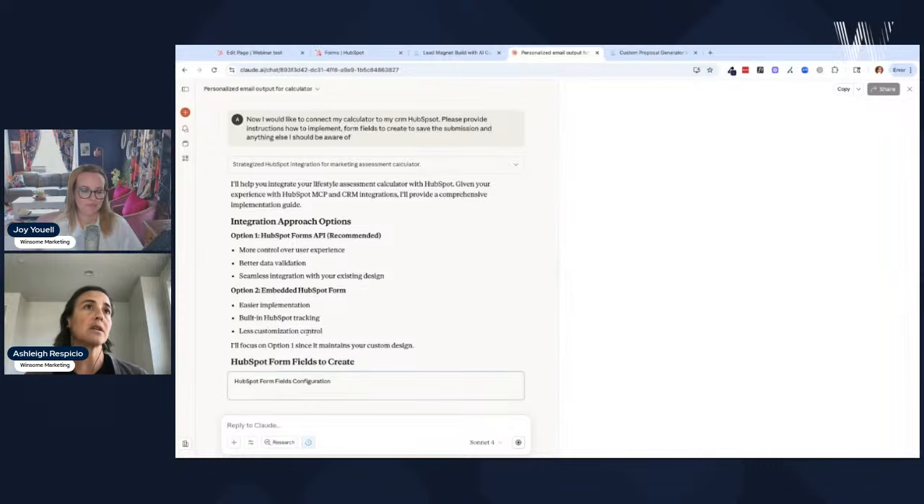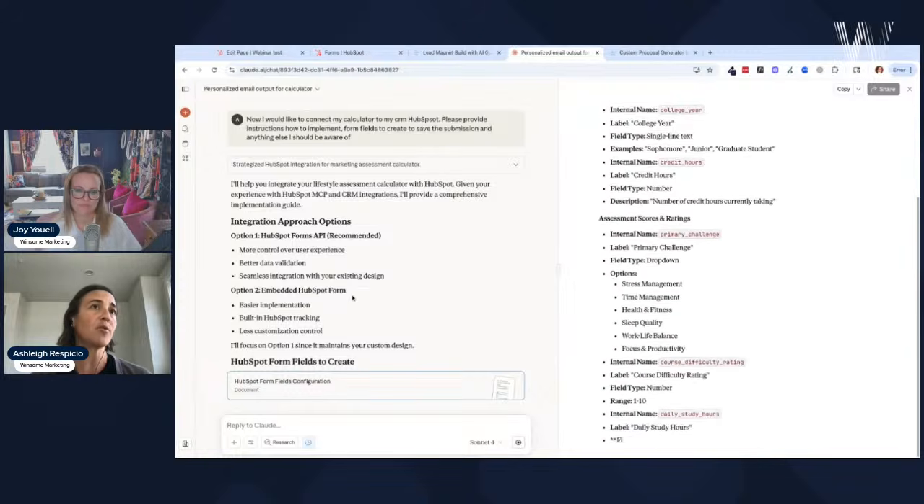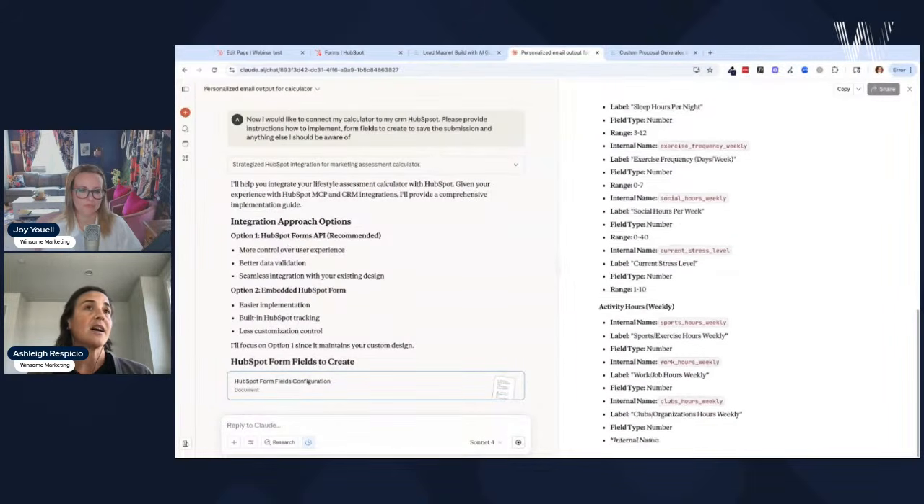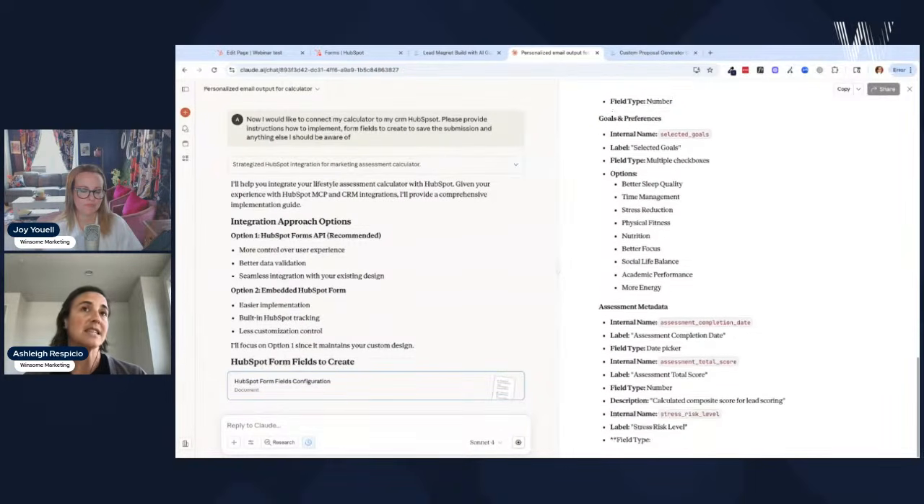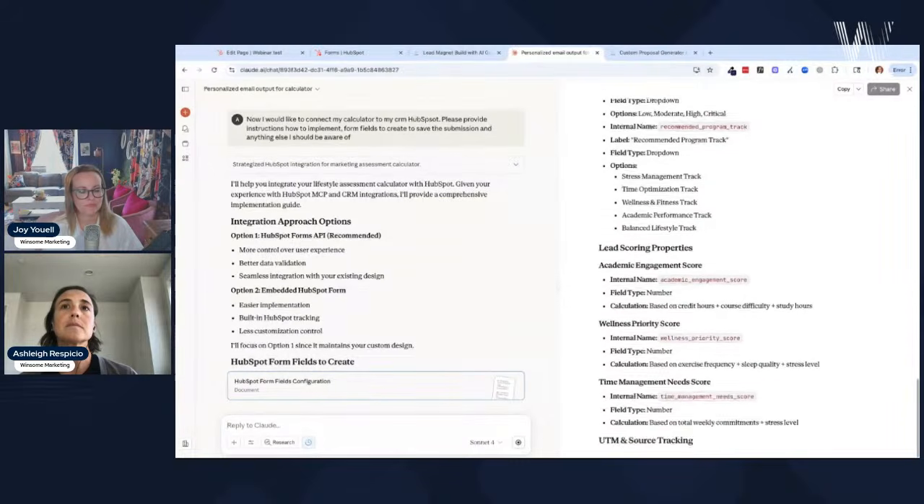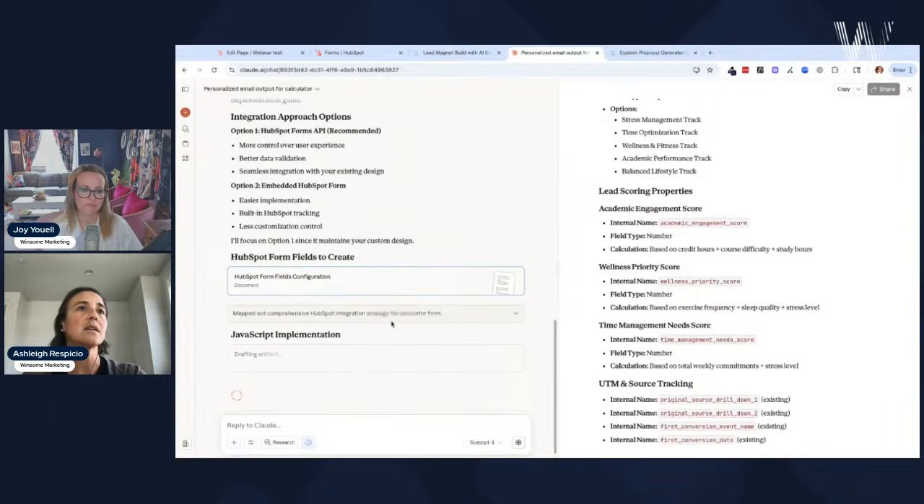So it'll give a bunch of things. Right now it has an embedded HubSpot form or a Forms API, which we're not going to use. I generally just connect it to the submission fields. So we'll let it do its thing. We're going to keep it fairly basic here.